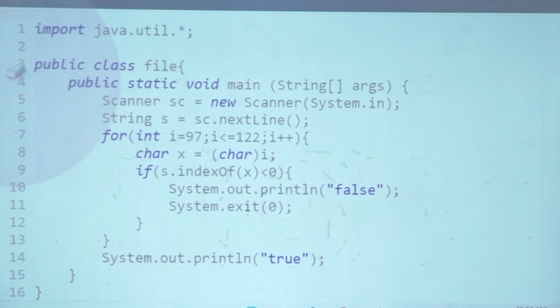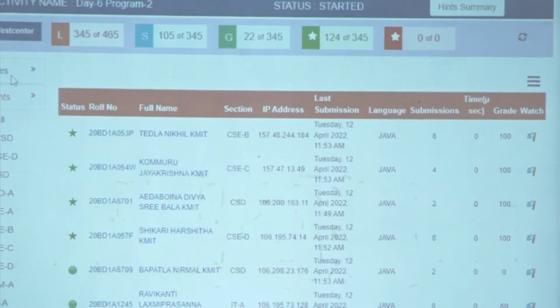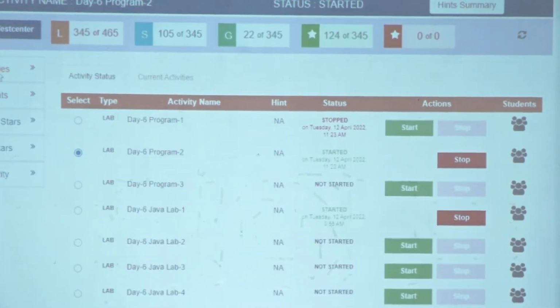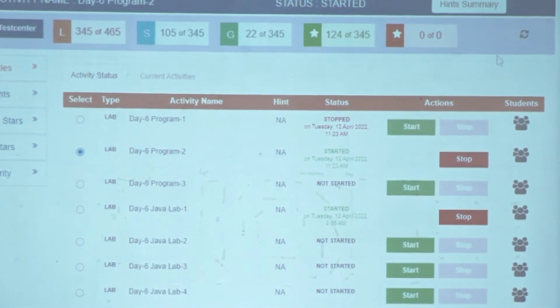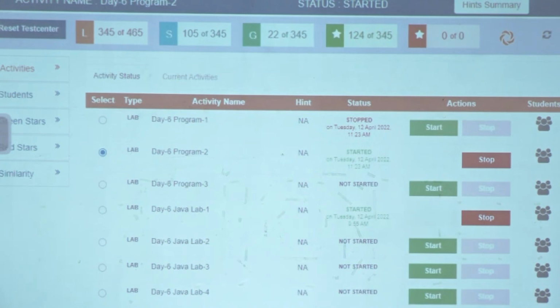So hopefully by now most of you have finished. We can check how many finished. That's too much to expect. About 124 people finished, which is really fantastic.